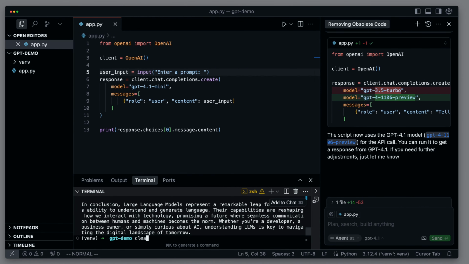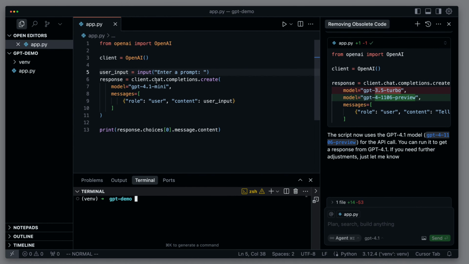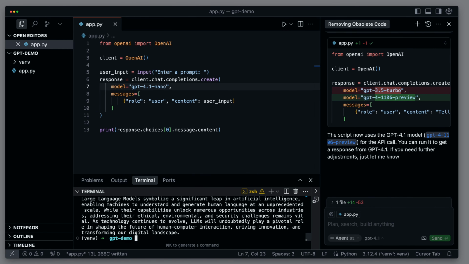Let's quickly demonstrate changing the model one more time. I'll change the model string to 4.1 nano. Let's run the script again. I'll enter the prompt. Write a 500-word article about LLMs. And we see the output generated by the nano model.